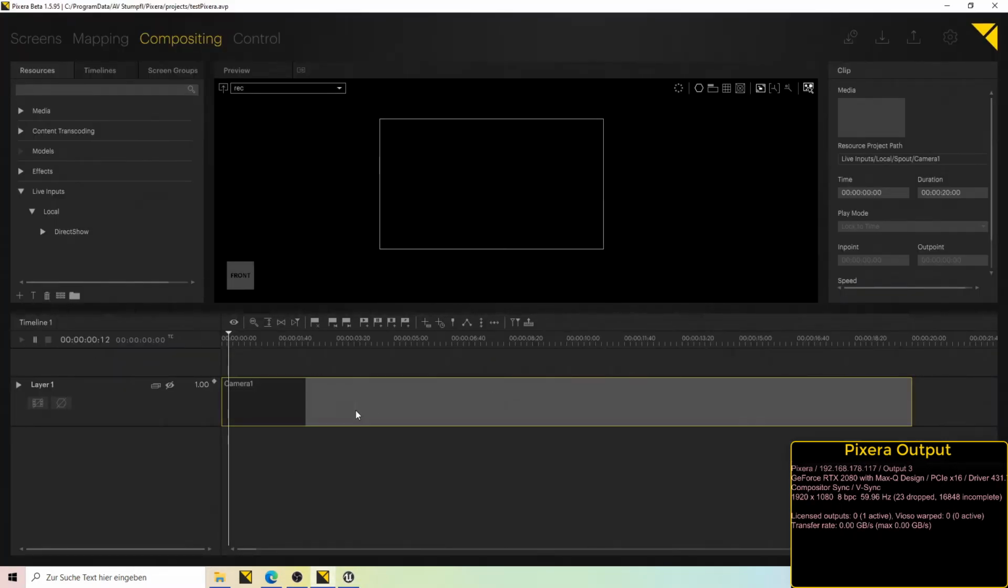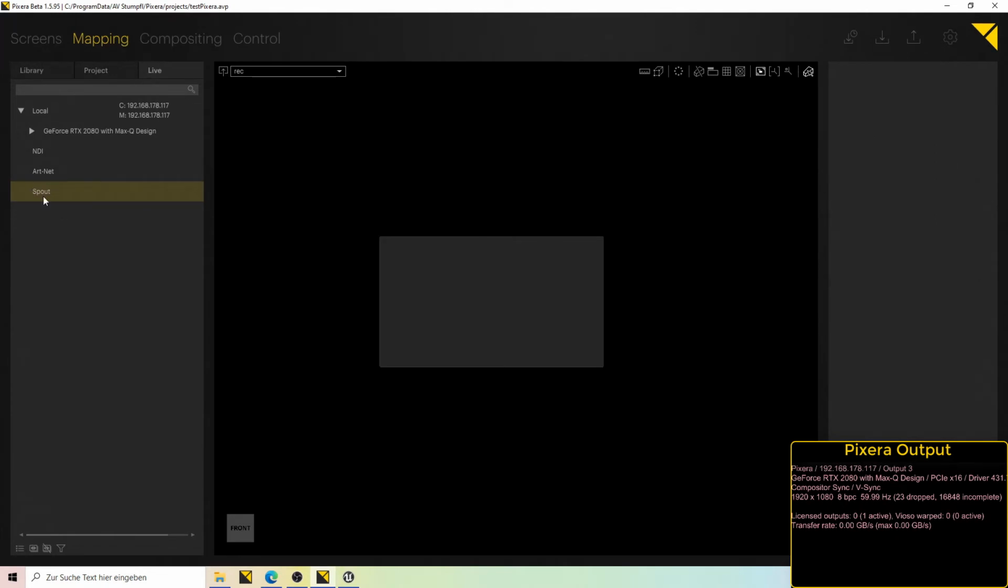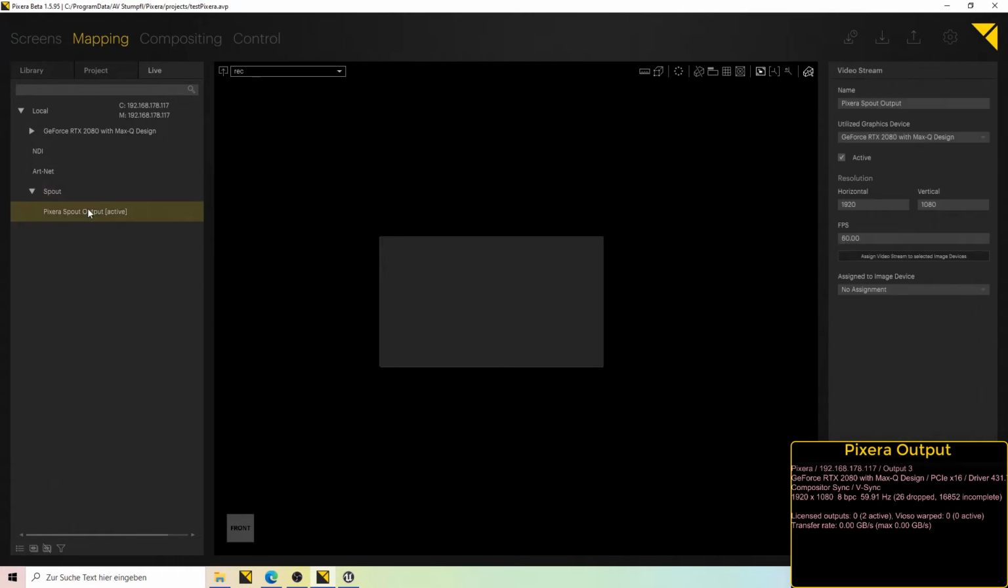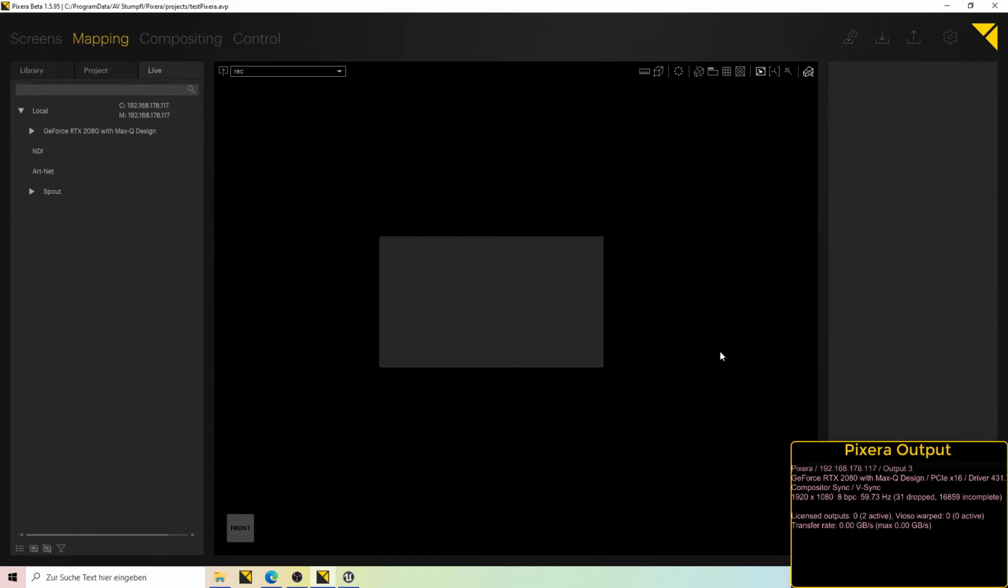Now the other way, we want to send a screen from Pixera to Unreal. For this, you can go to Mapping, Spout, and add a spout output stream. Give it a name, text 1, and when you rename your spout out, please deactivate your output and activate it again, otherwise it will not work.